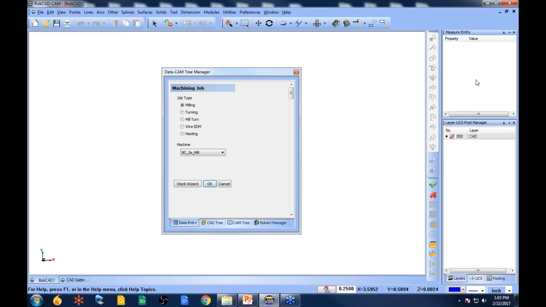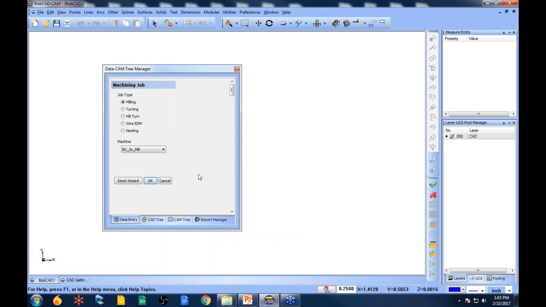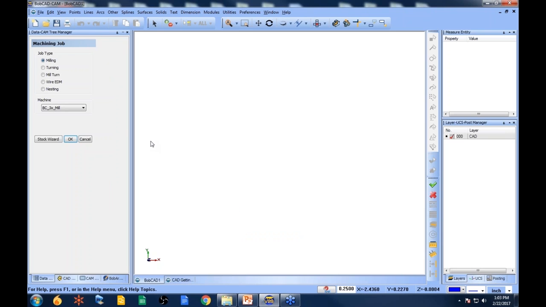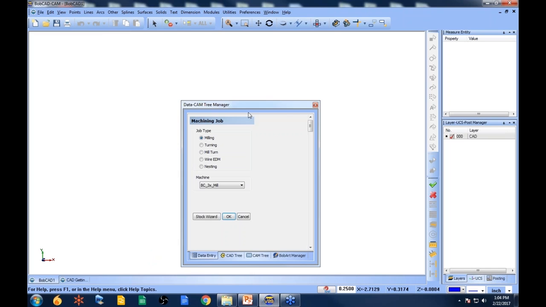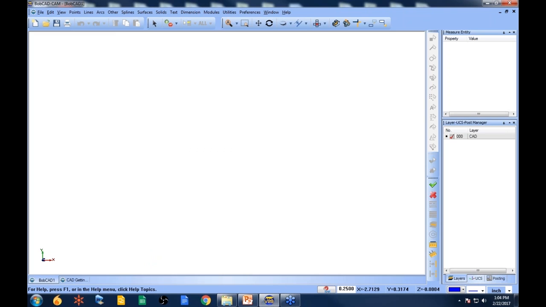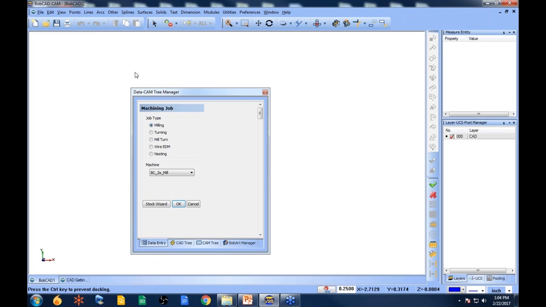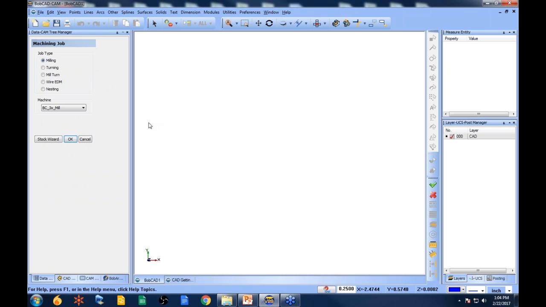There's the data CAM tree manager, the measure entity, and the layer UCS post manager. These toolbars are dockable. When you first install the software, they're all listed on the left side of the screen, and depending on your screen resolution, they may overlap each other. So that's one of the reasons why I move the measure entity and the layer UCS post manager off to the right. Now, if you have 2 monitors or 3 monitors, you can detach these as well and move them to a separate screen. Many users do that as well to unlock more CAD window space.